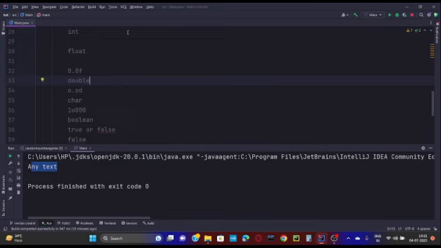Now, double data type has a value range of 4.9e-324 to 1.7976931348623157e308. Now, it's surprising to me also.